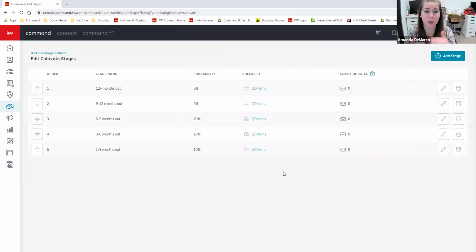And this is where we can make those changes, where we can add stages, we can delete them, we can edit them, we can rearrange them, etc. Okay, so I have no stages at all. So I just have to go in and make some stages. Exactly.